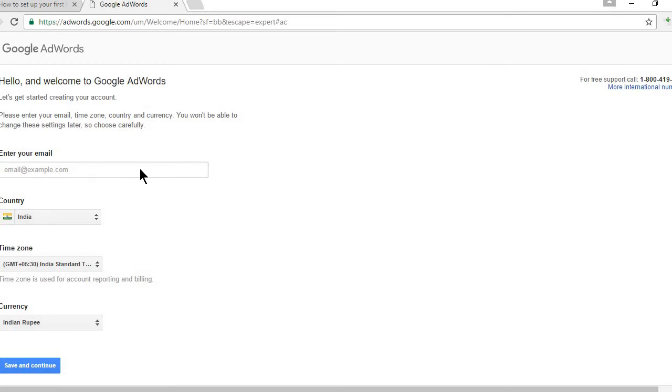So just enter any Gmail ID, or you can also create one with your website email address if you have one. But since you don't have any website, don't worry, just simply create your Gmail account, right, and type that email address here.